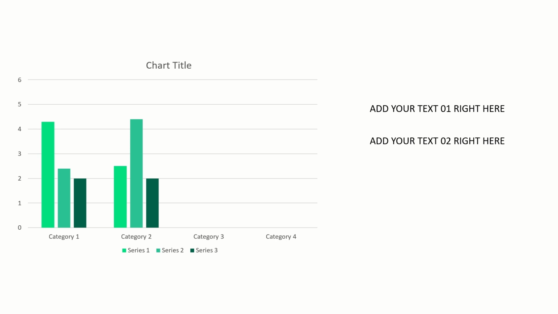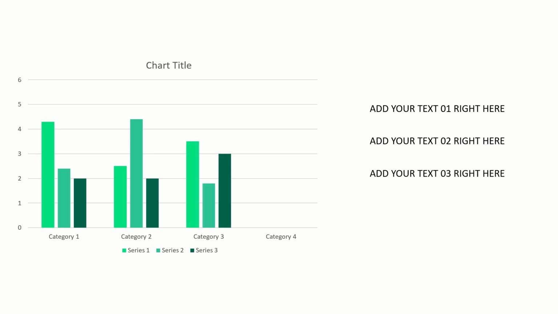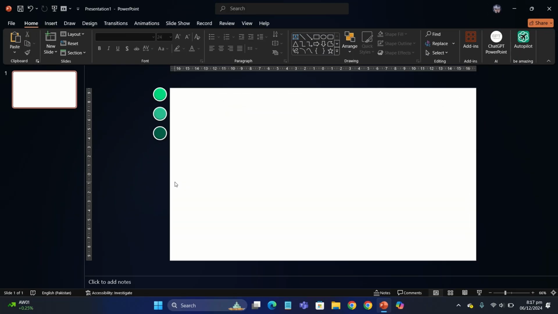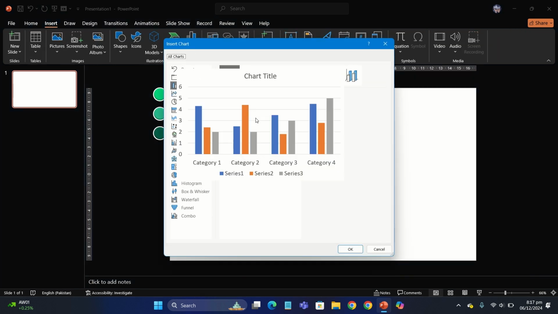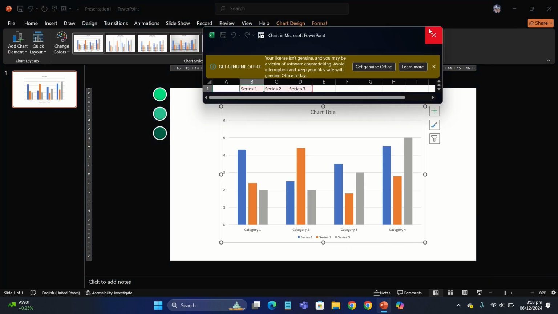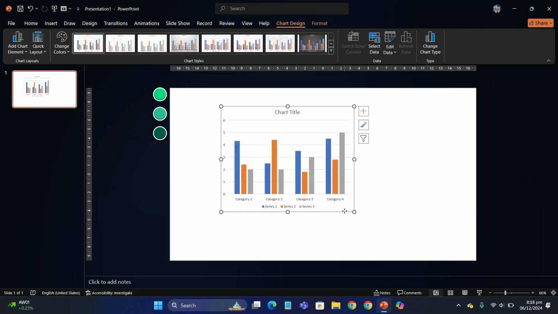So in this video, I'll show you how to make this amazing chart along with the animation in PowerPoint. So let's begin. First of all, you have to put down your color palette and everything you need on this template. And then you have to go to Insert tab and then chart. And then you have to select this chart and insert it.